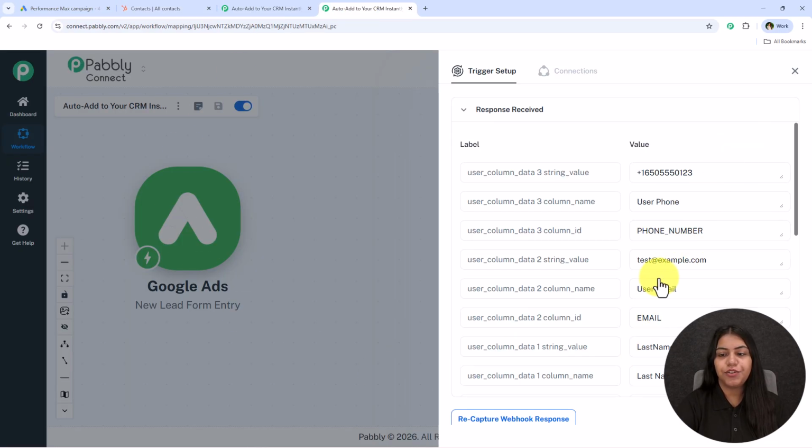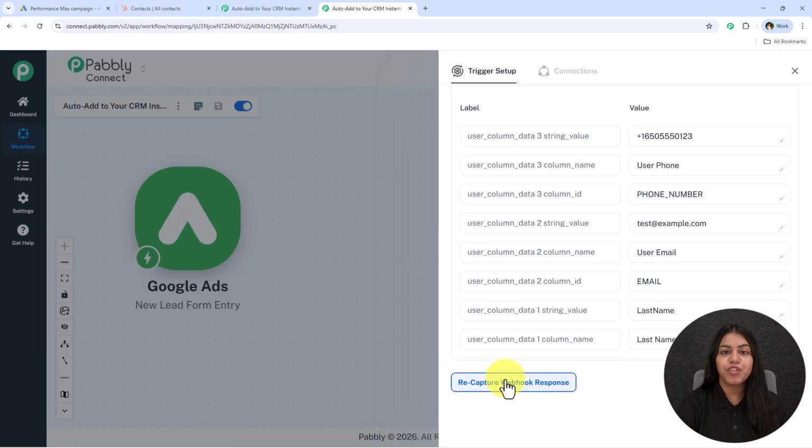But first, I'll just let you know, if you want to create this automation for the real leads only, click on this recapture webhook response and wait until you receive a real lead. And also, you can create this automation using the test lead details like me, and it is going to run perfectly fine for real leads too. So it totally depends upon you which option you want to choose.